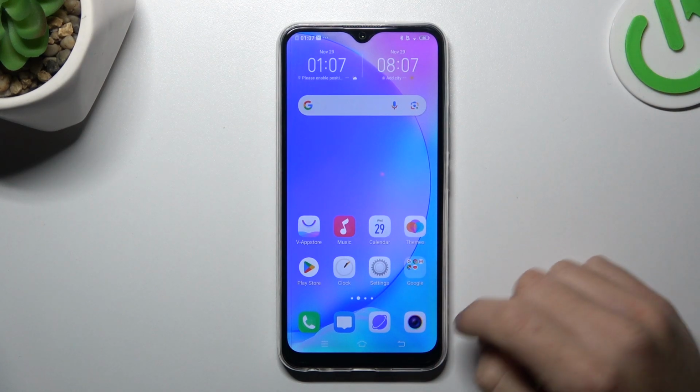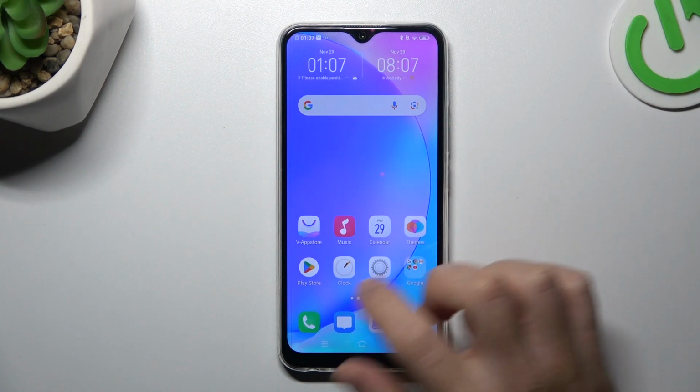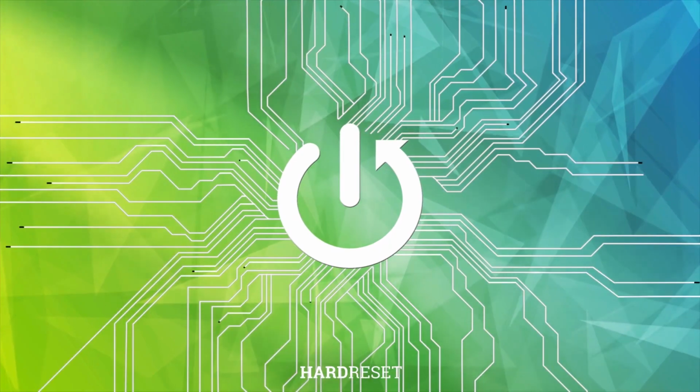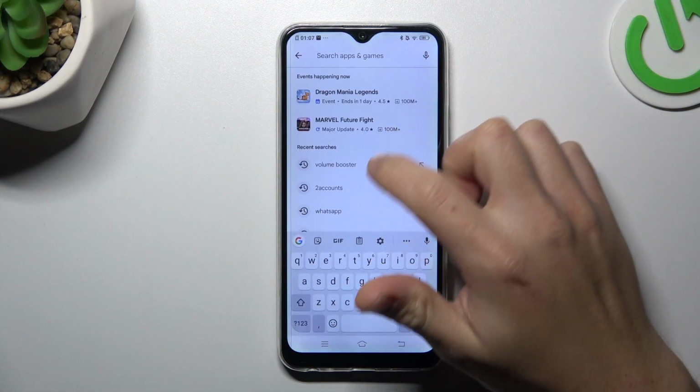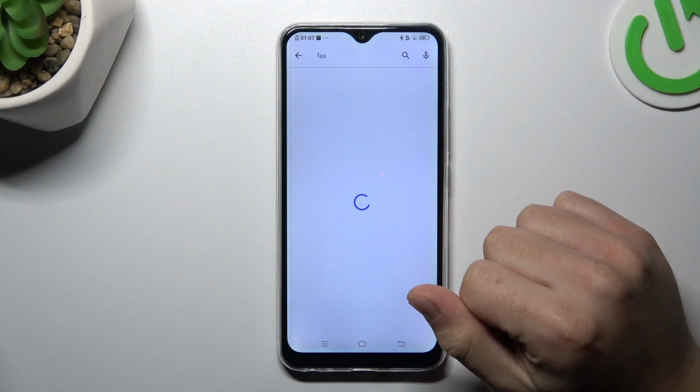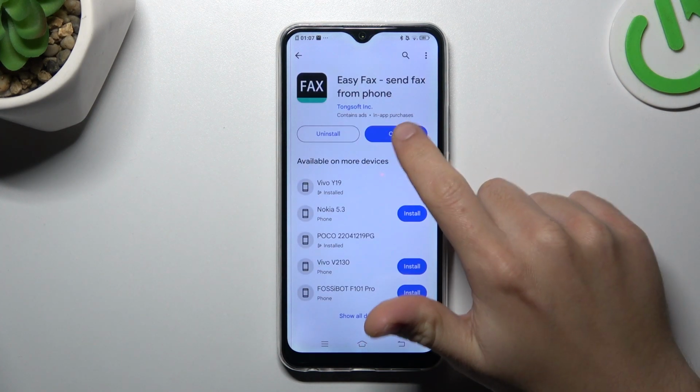Today I'm going to show you how you can send a fax message from your VIVO Y17. So the first step, open the Play Store and look for the fax app. Choose Easy Fax, install it and open.